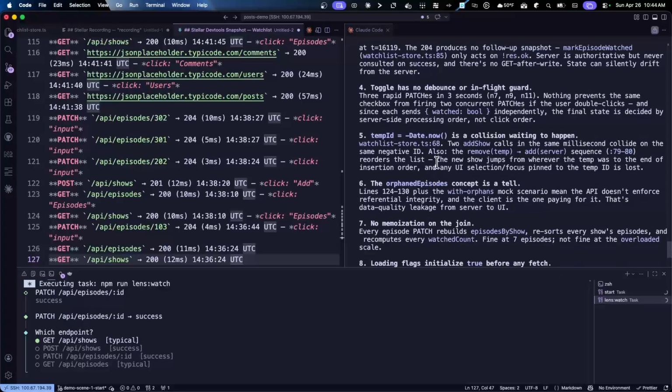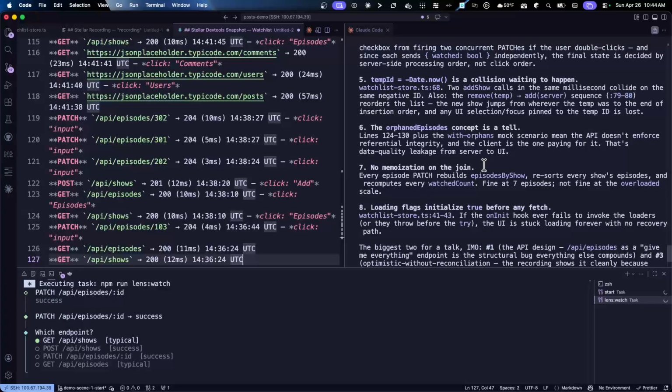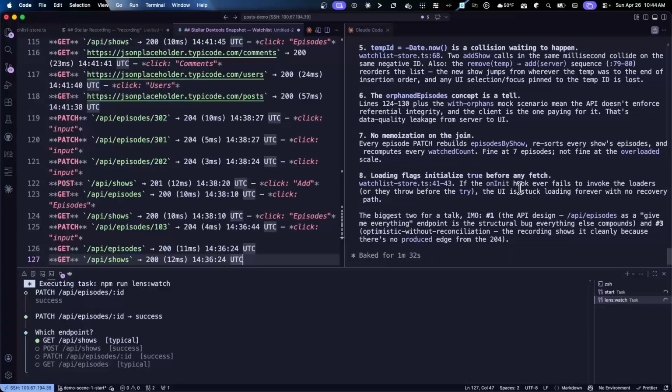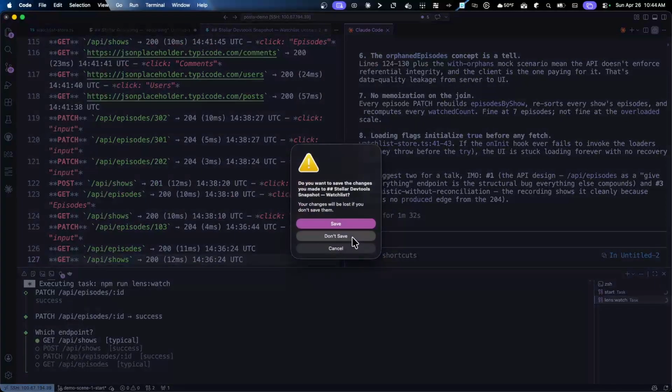I don't think it's a big deal. The orphaned episodes concept, no memoization on the join. It just went through and said what we had, and it said the biggest two for a talk. See, it always knows I'm doing a talk or a video or whatever, so it's a little biased here. We could go through and tell it to deal with whatever episodes we wanted there. Let me close this real quick, not save that.